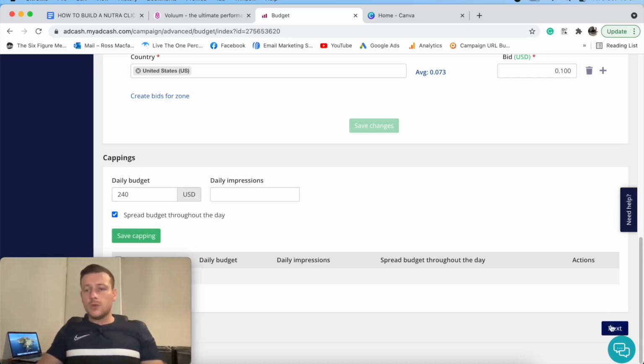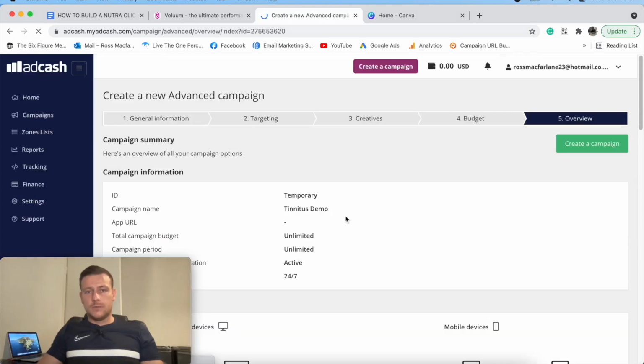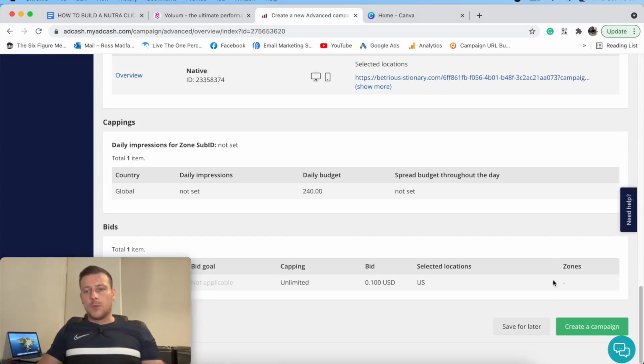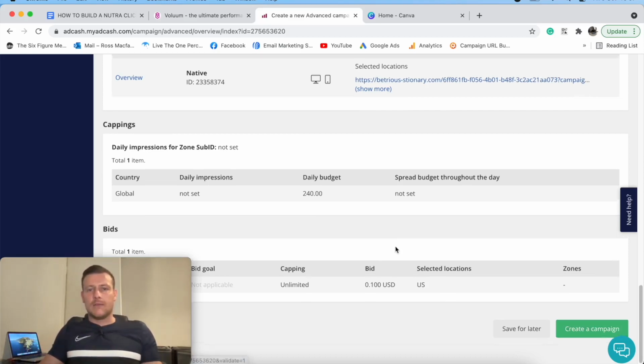So cool, that's it. I'll just go to next, and it's just going to give me an overview of everything that I've selected. Then what I would do is go ahead and click create campaign. I'm not going to do that because I'm not going to create this campaign, but I was just showing you for example purposes that is everything, giving us an overview.